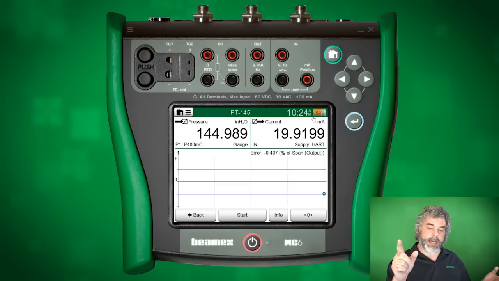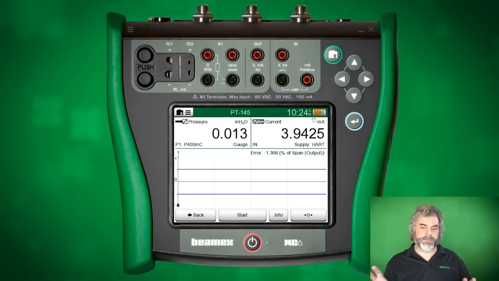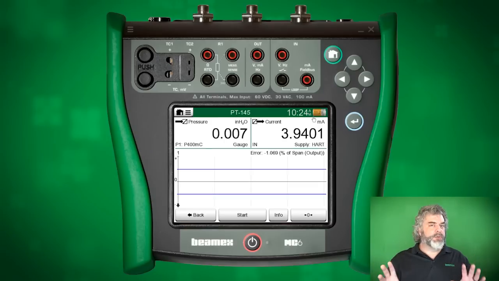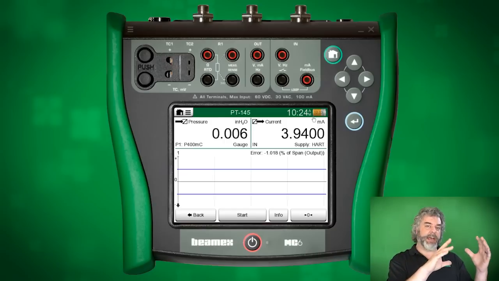Okay, so at 100%, I have almost 0.5% error. So I just vented the pressure pump. And I'm off here too. So there are two places to trim on a HART transmitter. There's a sensor part in the beginning. That's the analog to digital conversion. Then there's the second half, and that's the digital to analog.